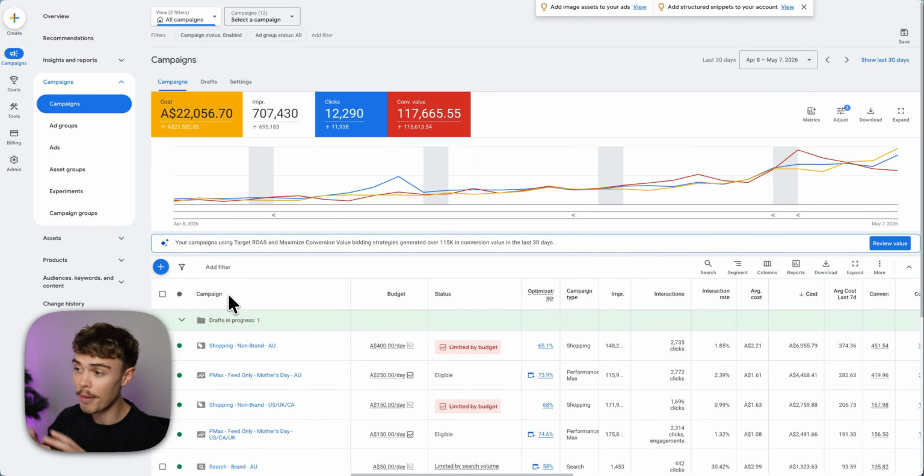Today, I'm going to show you exactly how to set up a Google Ads campaign yourself in under 24 hours. I'm going to walk you through the entire process live in the Google Ads dashboard here. And I'm going to show you the exact structure that we used to scale this brand to $22K in spend and $117,000 in revenue in the last 30 days. You can see this brand has been scaling massively lately, and it's all a result of this exact structure that I'm about to show you. So let's dive right into it.